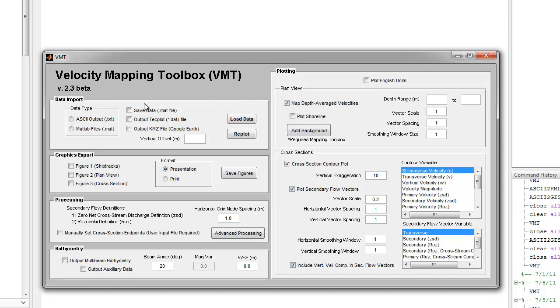Okay, so when you're going to load some transects into VMT for a cross-section, the first thing to do is select this ASCII output option. If you've selected the save data file option, it'll save a MATLAB data file, which you can then go back and load in using this MATLAB file option at a later date, and you don't have to redo all the processing computations within VMT. It simply loads in that saved data file that has both the raw and processed data within it. So we're going to go ahead and select that.